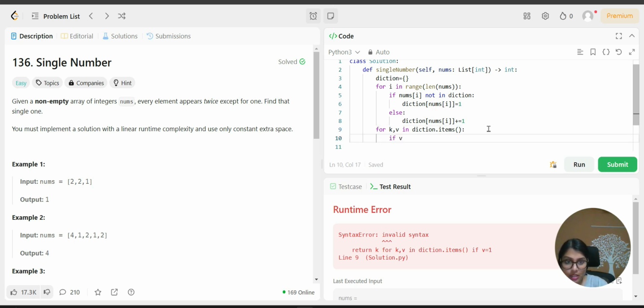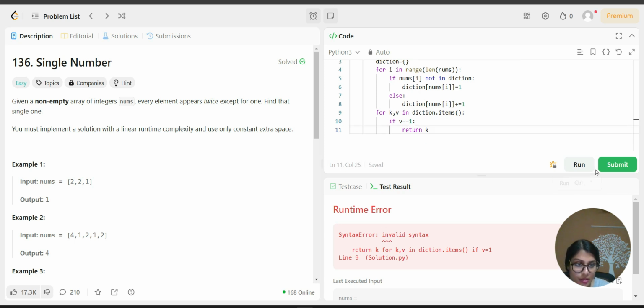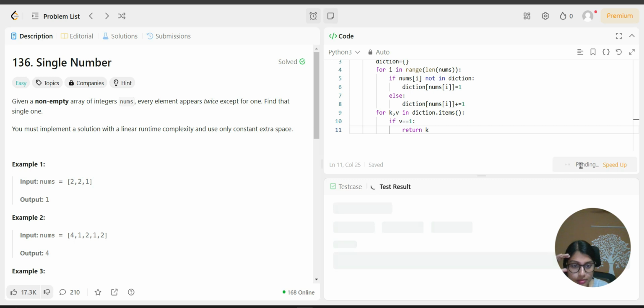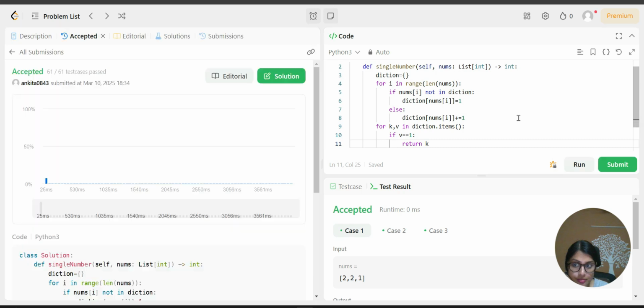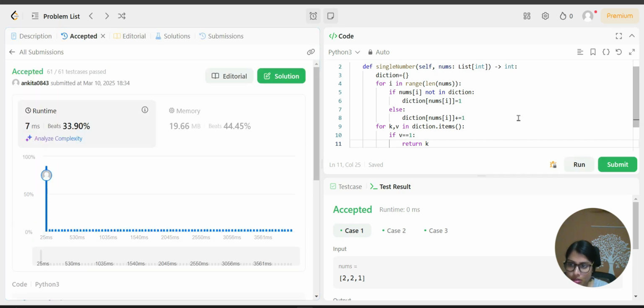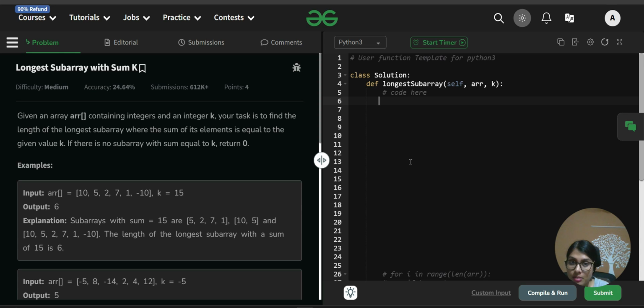If v equals 1, return diction.key. Right? Or return k. K is fine. K, I think. Let's run. Okay, submit. Okay, this is crazy, but okay, let's move on. So that's also submitted.